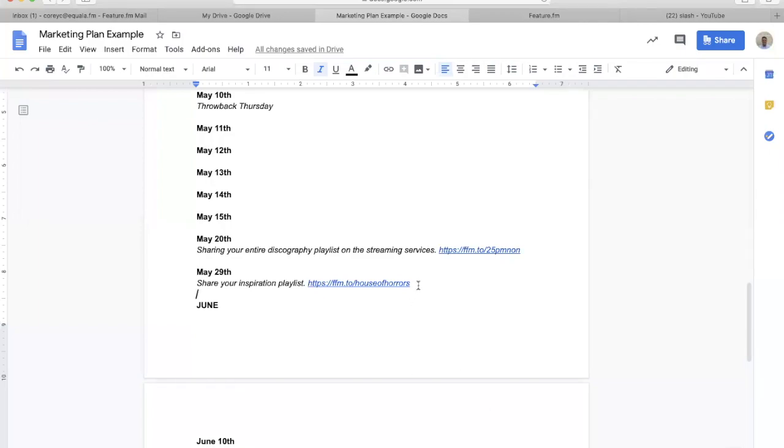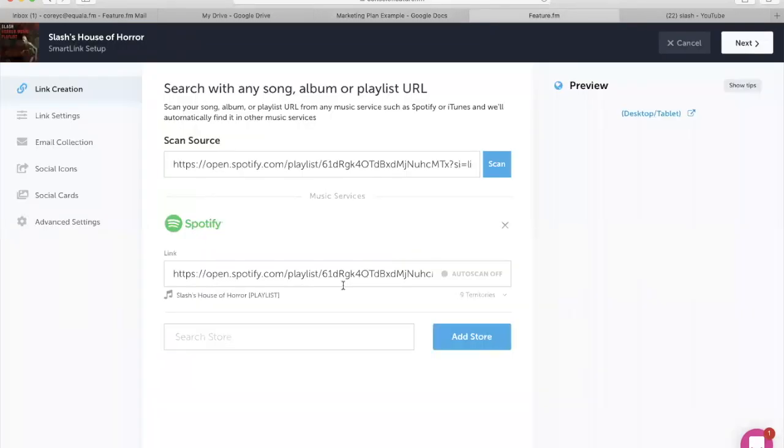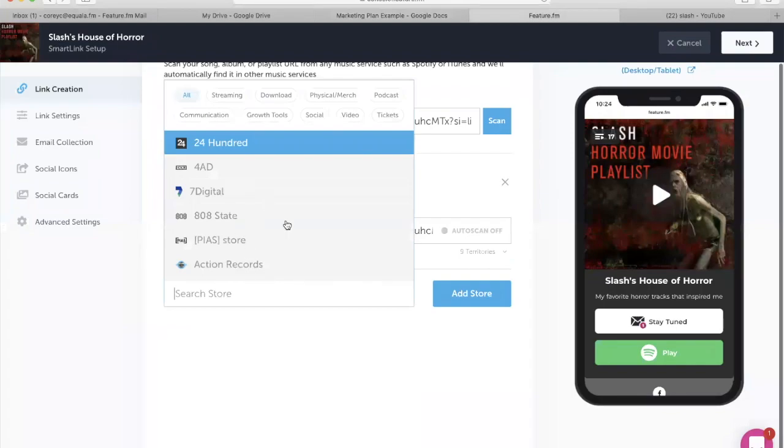But since this is a direct link, it's really just focused on that one playlist. If you do have that playlist replicated on other services like Apple or Pandora, you can use that strategy and put all of those playlists in for those DSPs in the fields. So what that would look like is you would just go to edit link and enter in the store.